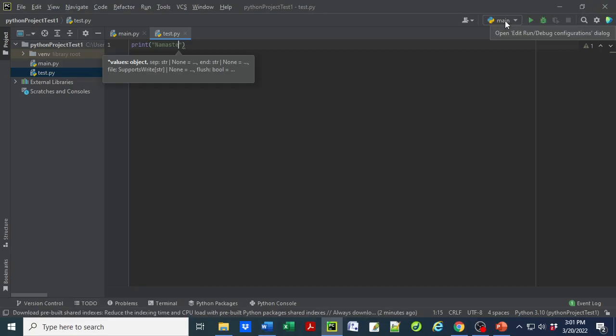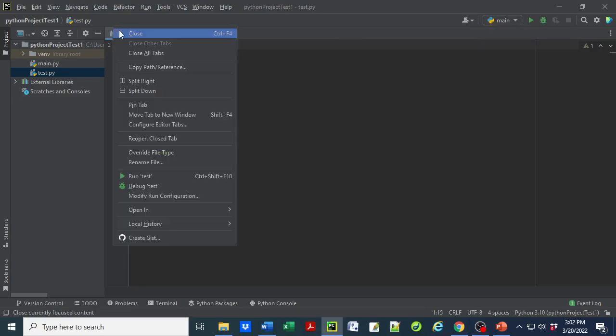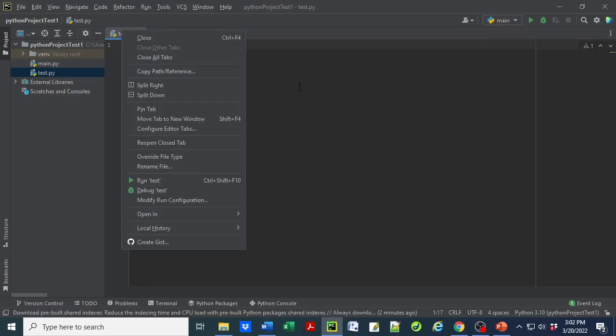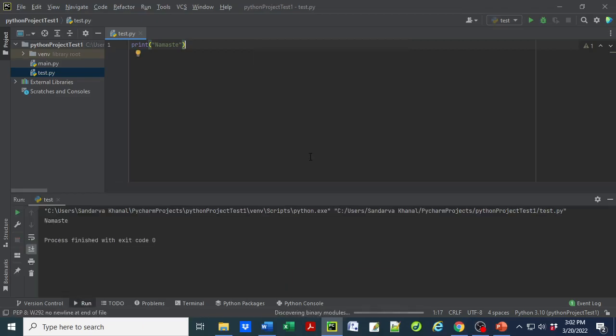Right now, I have the main file that it thinks I want to run because when I created the project, there was only the main file there. Even if I close this main file, this is still gonna stay here. So if you want, you can go to edit configuration and remove this main file, or you can right click on this tab here, or anywhere inside the editor, and then click the run green button, and it will run and show you the output.